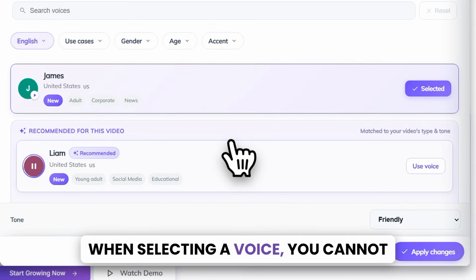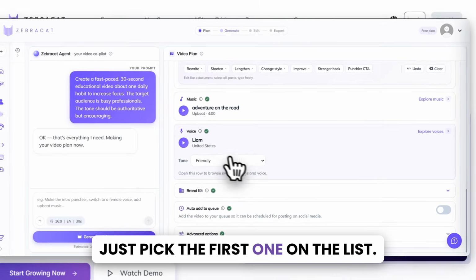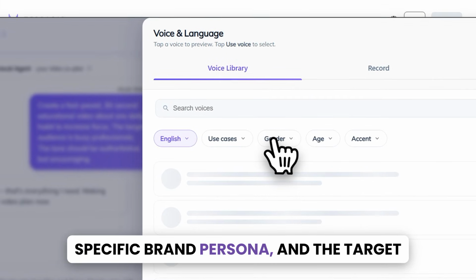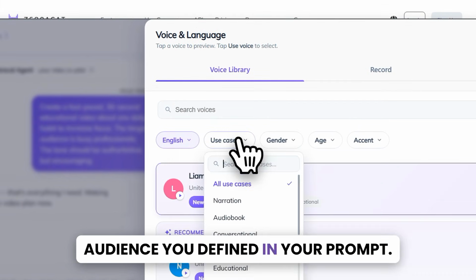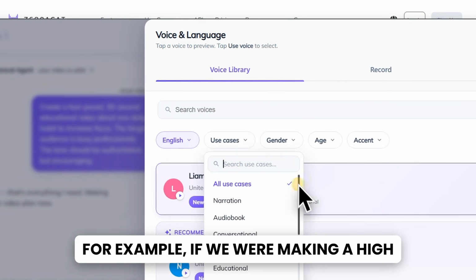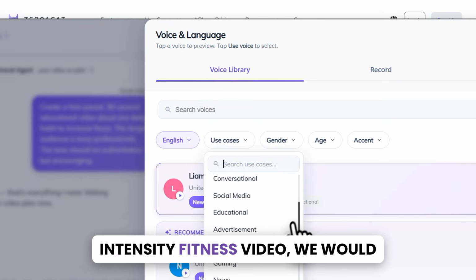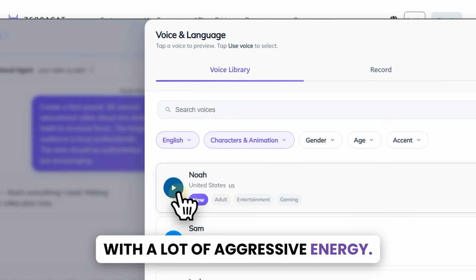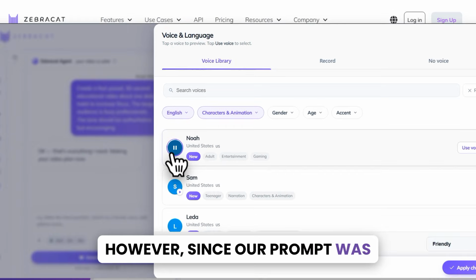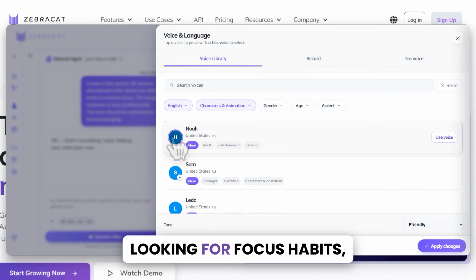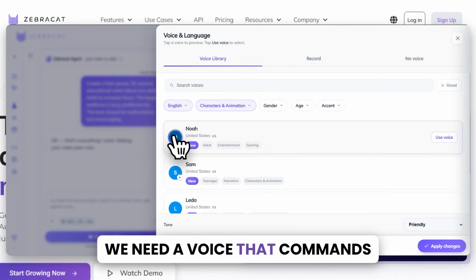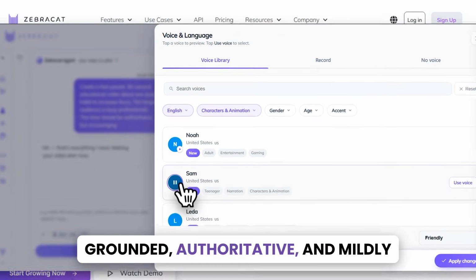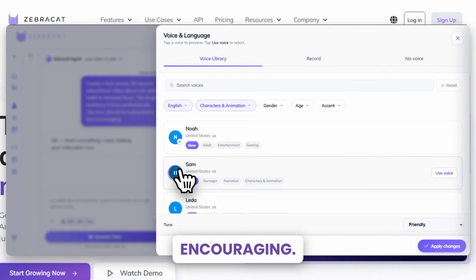When selecting a voice, you cannot just pick the first one on the list. You have to match the voice to your specific brand persona and the target audience you defined in your prompt. For example, if we were making a high-intensity fitness video, we would choose a voice that speaks rapidly with a lot of aggressive energy. However, since our prompt was designed for busy professionals looking for focus habits, we need a voice that commands respect. We are looking for something crisp, grounded, authoritative, and mildly encouraging.